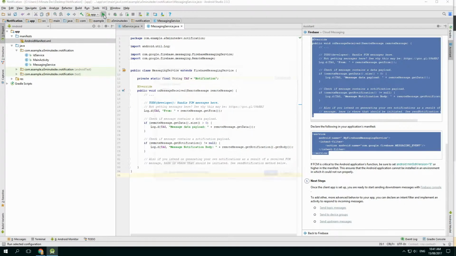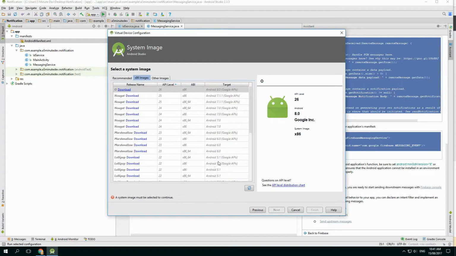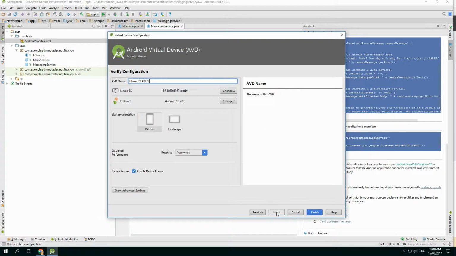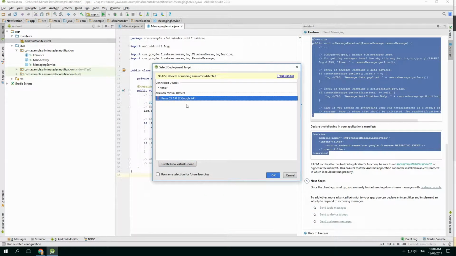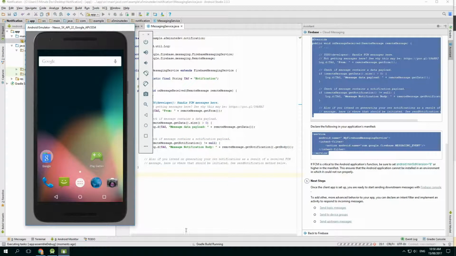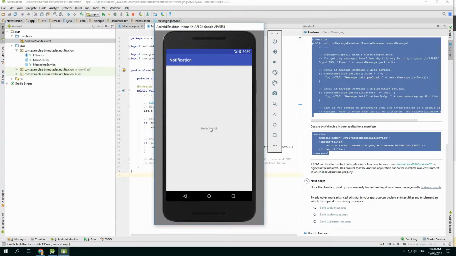Okay, so the next thing we're going to do, create a new device. Got the Nexus 5X here, add an image, and we've got to make sure that it's one that's got the Google API. I'm just going to be using the x86. So once that's installed, next. Okay, so we'll click OK on that. Okay, so we've got that running there.